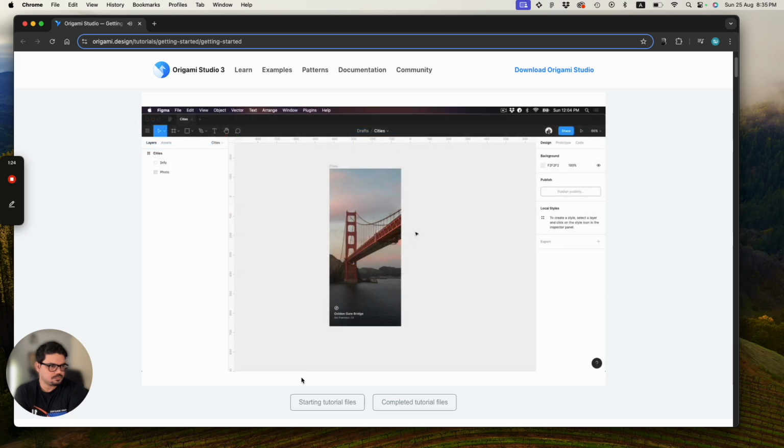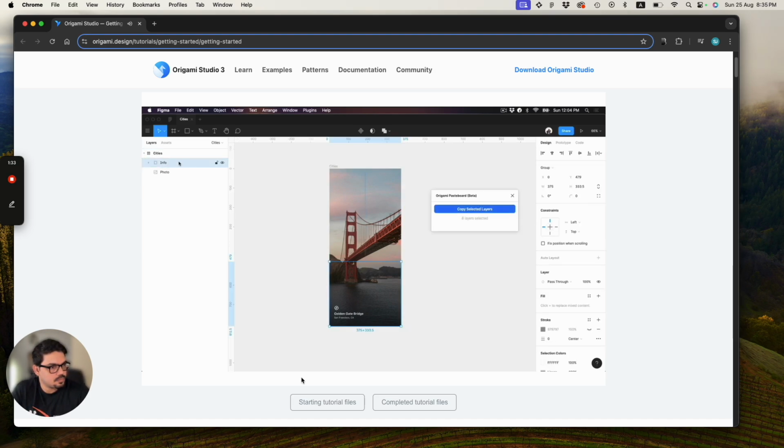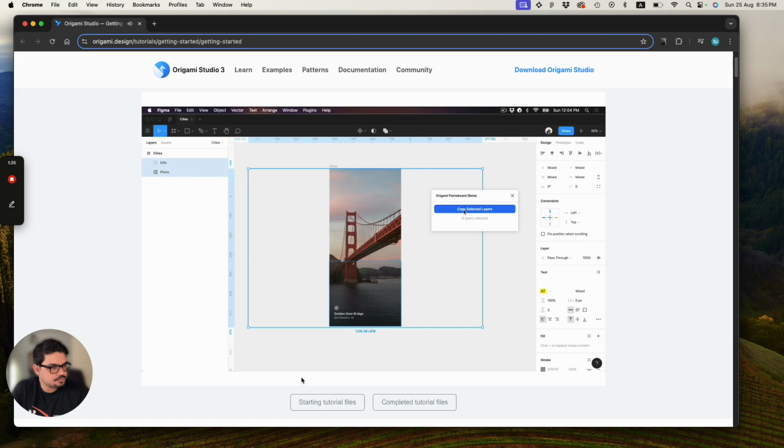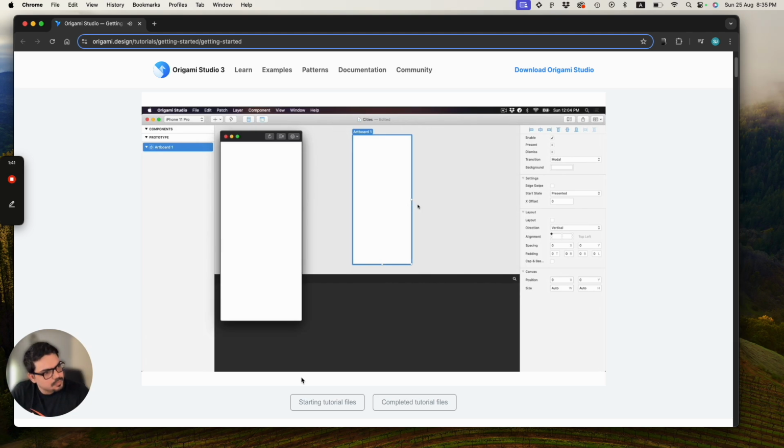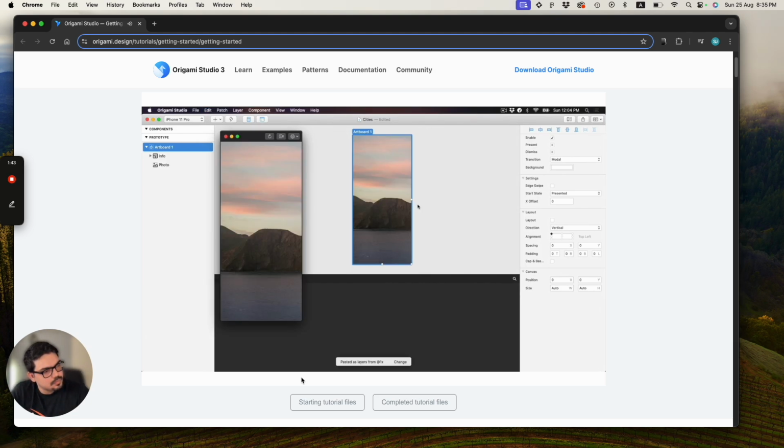To import from Figma, you'll need to install the Origami plugin from the Figma plugin community. Launch the Figma Origami plugin and select the photo layer and info group in the city frame. Then click the Copy Selected Layers button in the plugin. In a new origami file, hit Command-V in the canvas view to paste in the Figma layers.